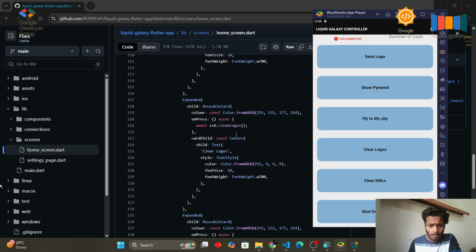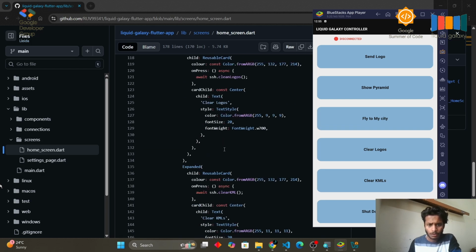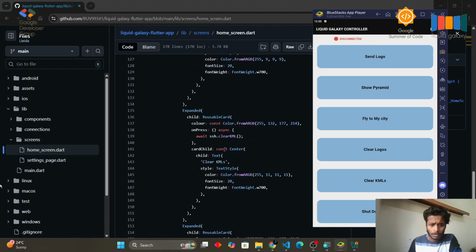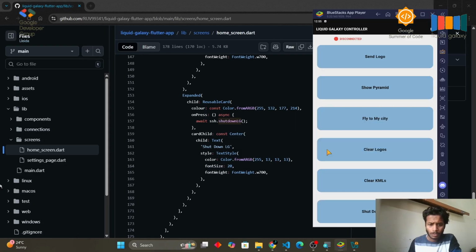Next are two buttons, clean logos and clean KML. These two buttons are used for clearing the KML by writing empty files and clearing the registry. I have also added one more button, the shutdown button, which shuts down the virtual machines.